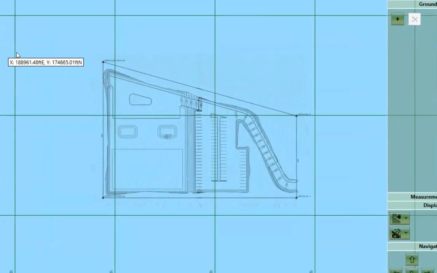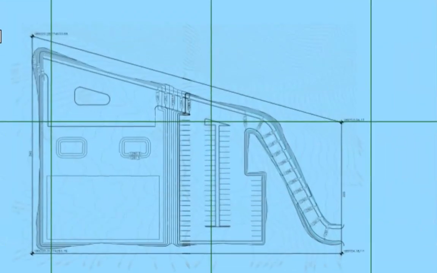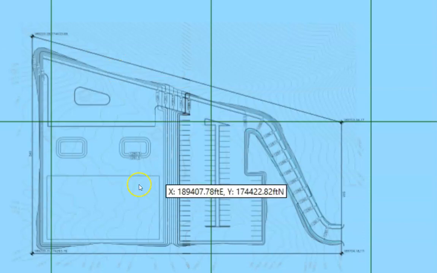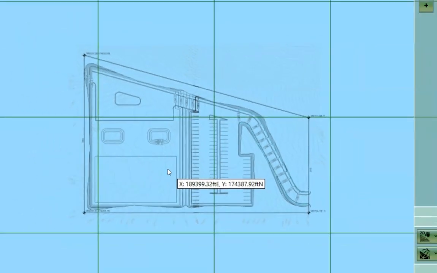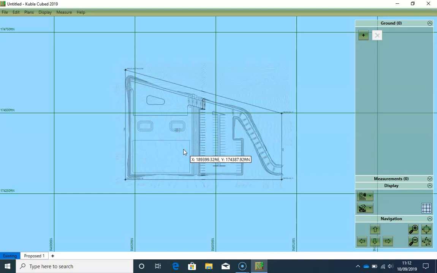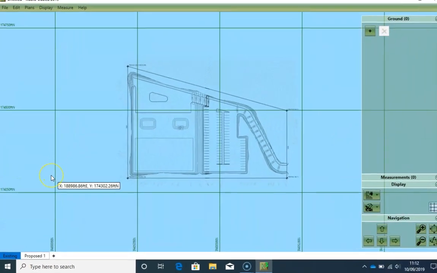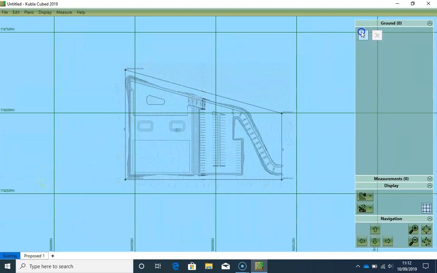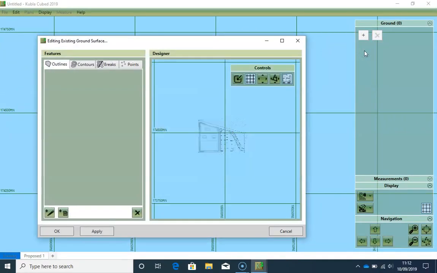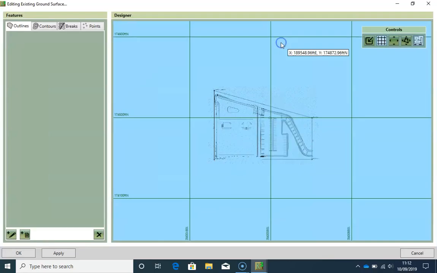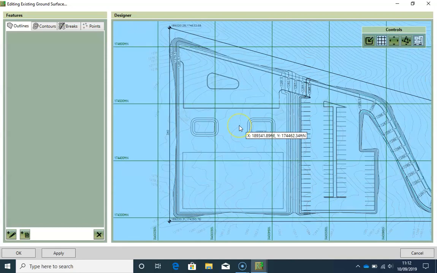So our existing ground is defined by these gray contour lines on the site plan, these here, and to define the existing ground from these gray contours in Kubla Cube as well, we make sure the existing tab is selected, and then we add a feature surface. Now for this existing surface, what we need to define is the outline and the contour lines. For the site outline, I will draw around the boundary of the site.